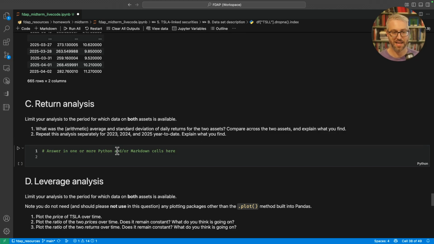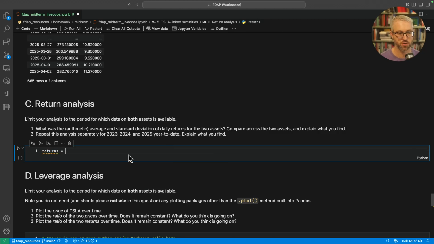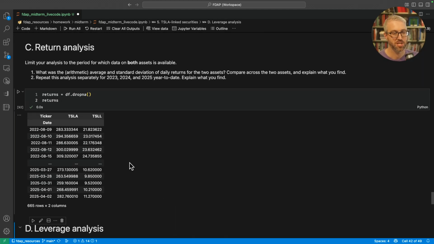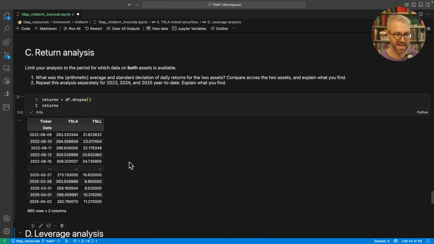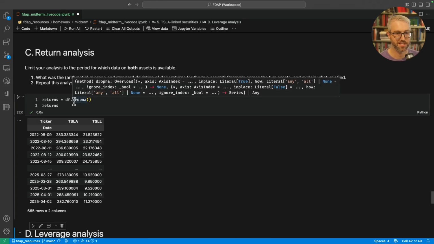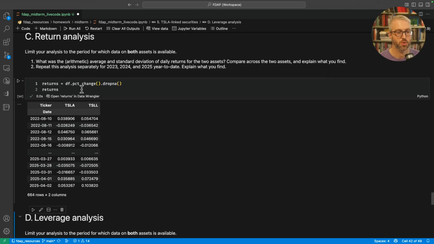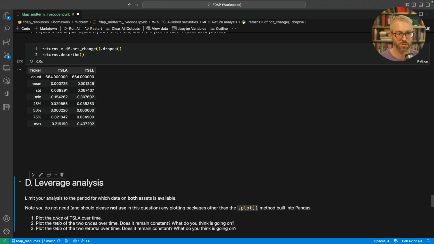Okay, what was the arithmetic average and standard deviation of daily returns for the two asset classes? We're going to limit our analysis to the period for which data on both assets was available. So let's make a returns data frame by only focusing on the 665 days for which we have, no, those are prices. So let's get percent changes. Okay, and that's going to generate a data set that only has the returns.